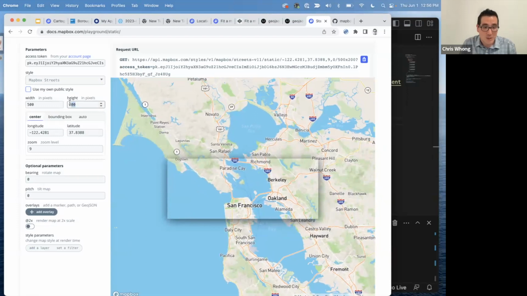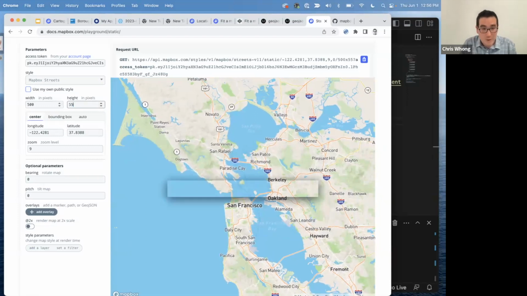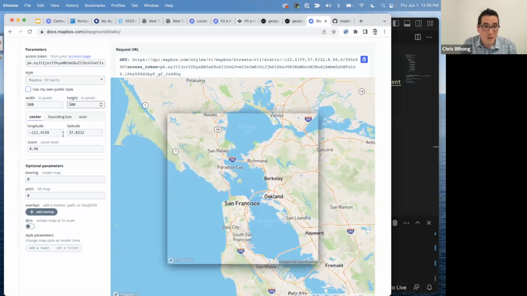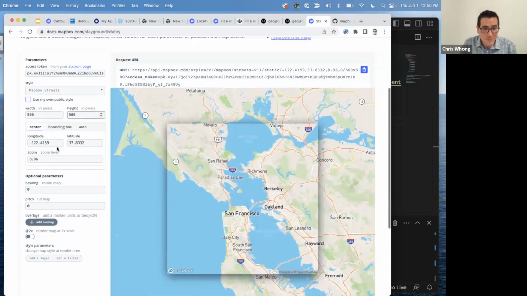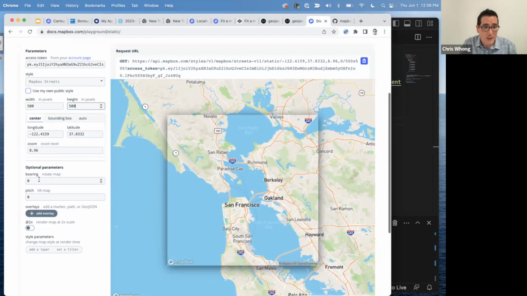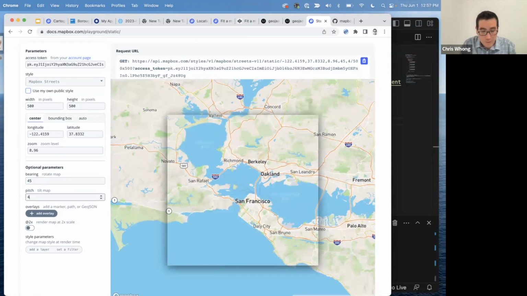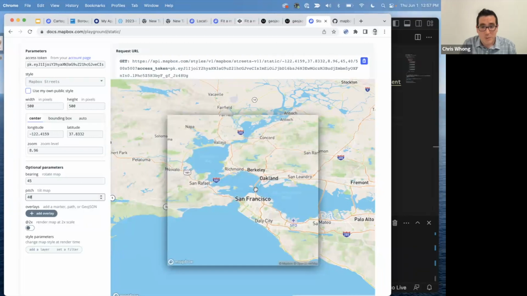So if I change my dimensions, I could do a 500 by 500 pixel square image. And this is what it will actually look like. You can swap out the style, and you can also define it with a bounding box or a center point, that sort of thing. Let's see what we can do here with bearing. Let's do a bearing of 45 degrees. Interesting. And let's do a pitch of like 40 degrees. Yeah, so you can bend these to your will, but get back an image that's really useful, and you can use it anywhere you would put an image.